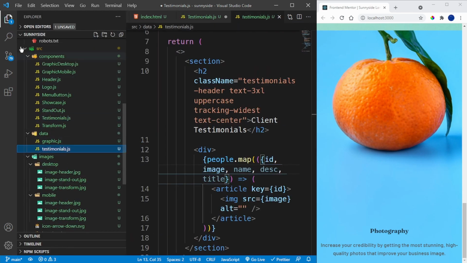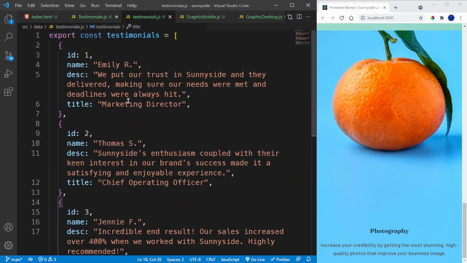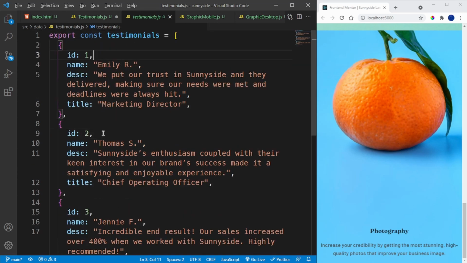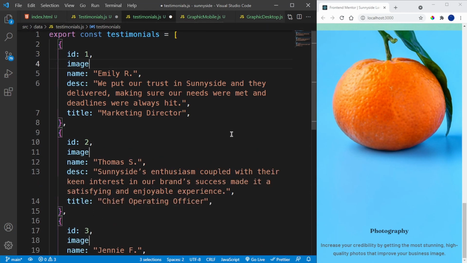So let's go back into our data array right inside here. Let's add our images, right? So here and here and here, select the three of them. I'm adding multiple cursors by holding down the Alt key and clicking where I want the next cursor to be, okay? And I know that I want to add the image.